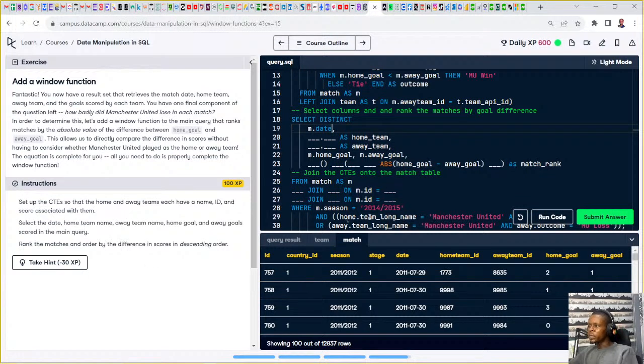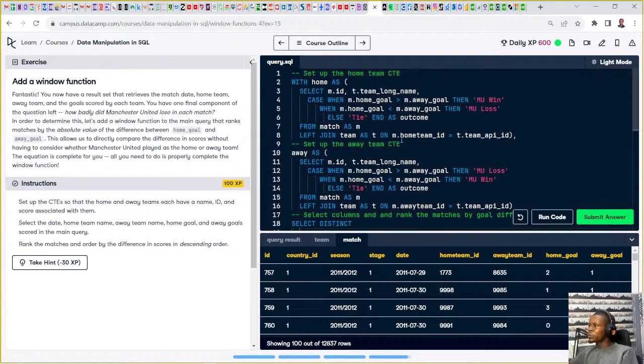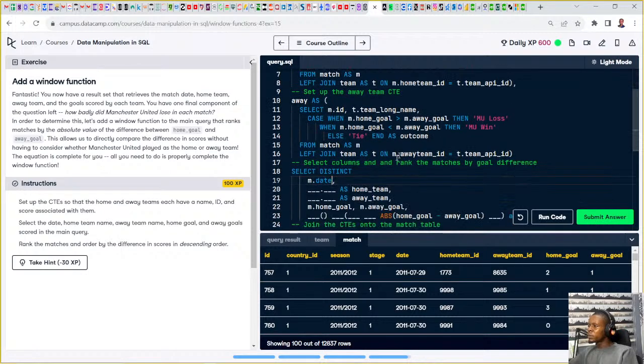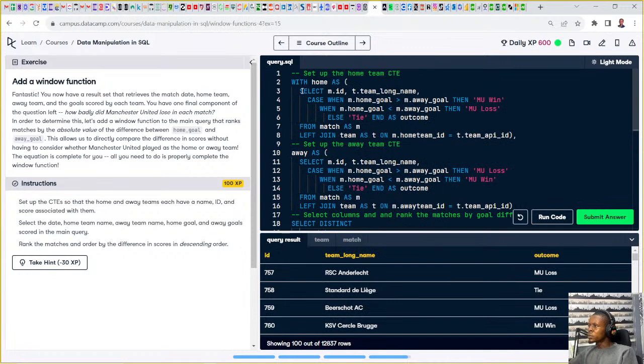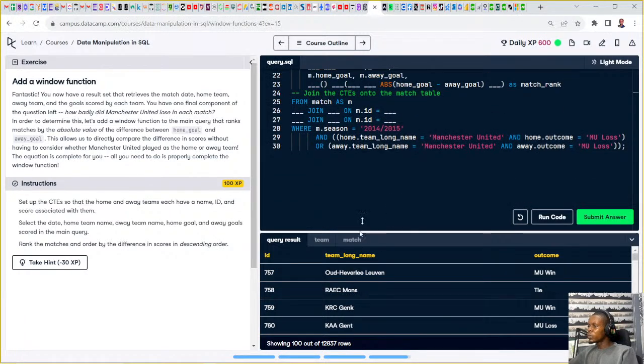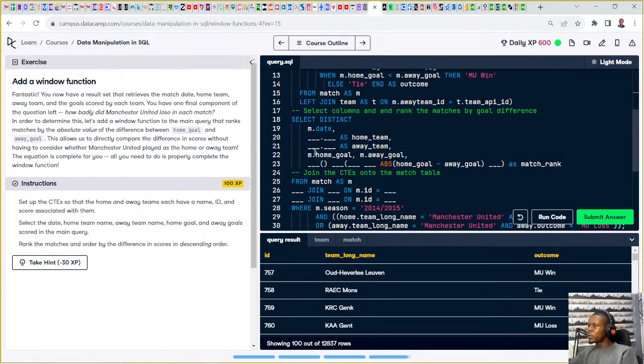Then select the home team name. You can see from the home team, home dot team long name. Let me just run this query here. We have the home team name. You can say home dot team long name. Let's copy this here as home team.